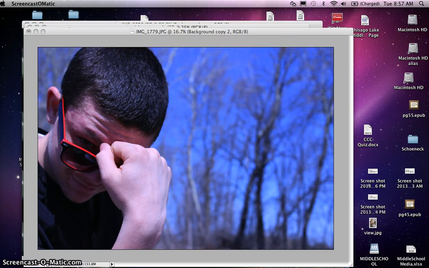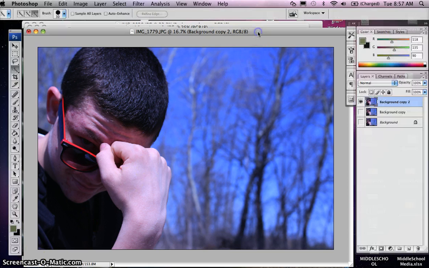Alright, this screencast is about using the quick selection tool in Photoshop. You've probably been wondering why I use the magic wand so much, since the quick selection tool seems to do sometimes even a better job. Well, I think you're probably right, at least partially.